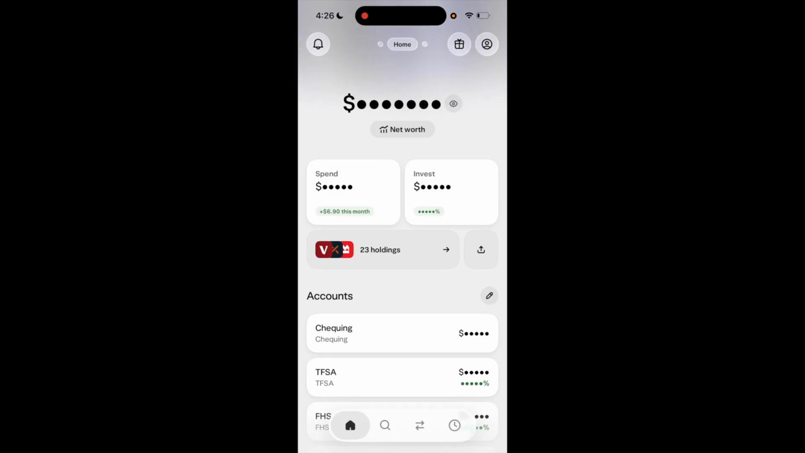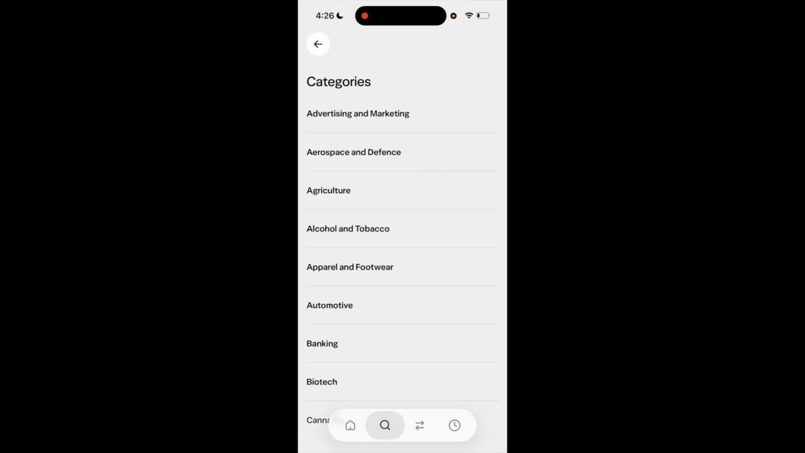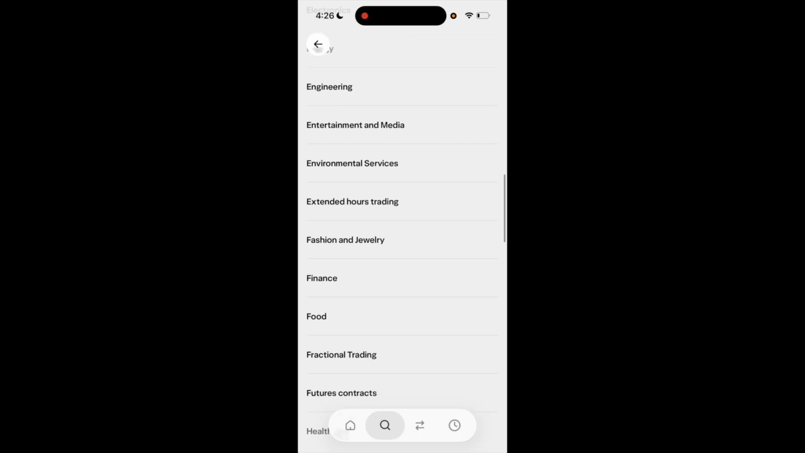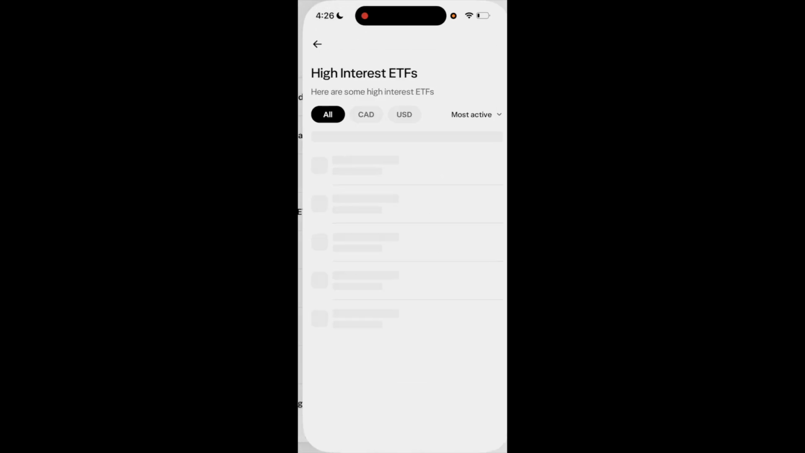So in this investing tutorial, I will be showing you how to buy high interest paying ETFs in Canada using Wealthsimple. Once the app is opened up, go to the bottom bar and select the magnifying glass. Once you're here, I want you to go and select all categories. Then I want you to scroll down to where it says high interest ETFs and select that.